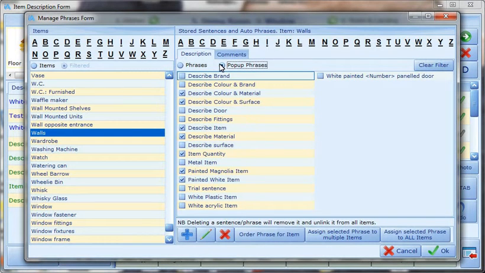You will notice that the buttons and layout are exactly the same as for the standard phrases, and in fact the principles of associating particular pop-up phrases with particular items are exactly the same, so I will not re-examine them here. Instead, I will concentrate on showing how to set up a new pop-up phrase, and afterwards I will show how to use item categories to associate any standard or pop-up phrase with relevant items very quickly.